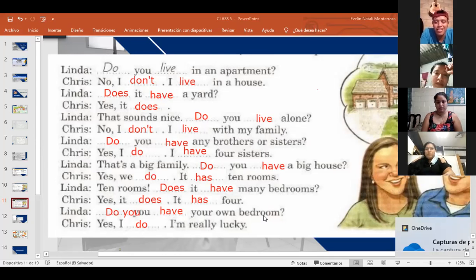No, you're talking about the house. It doesn't. No, it doesn't. Do you have your own bedroom? Yes, I do. Very good job. Thank you, Ivan. Excellent job. Now I am going to go with Paola because I can see that Paola is very tired today.